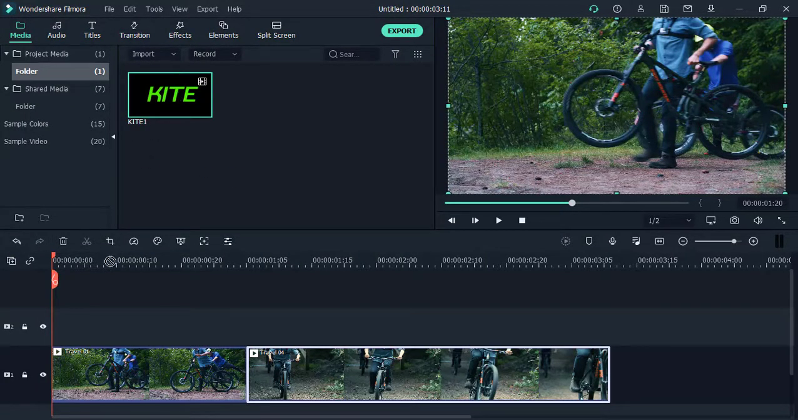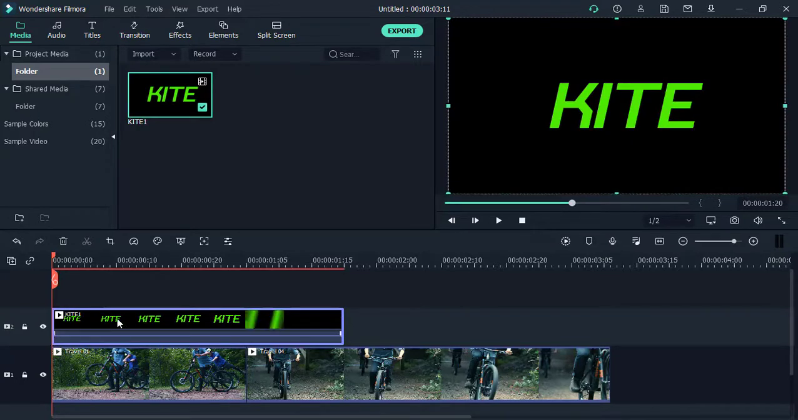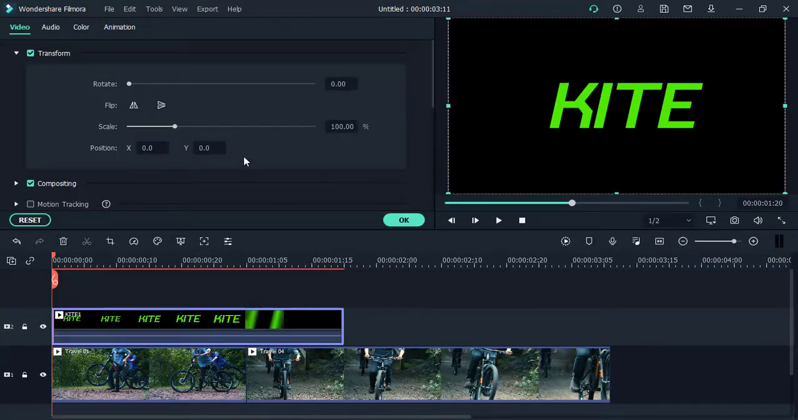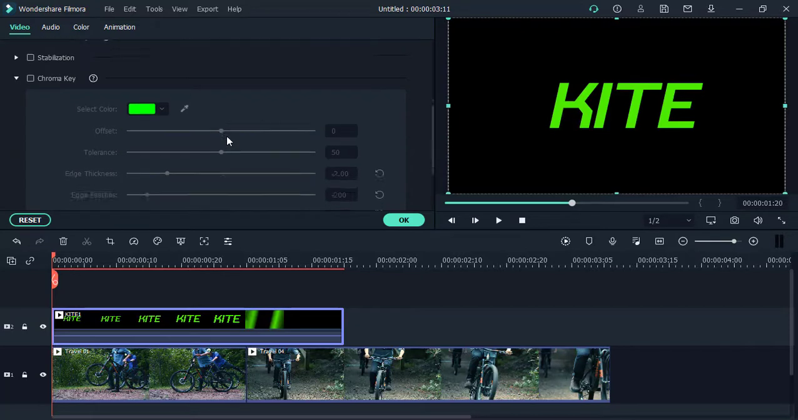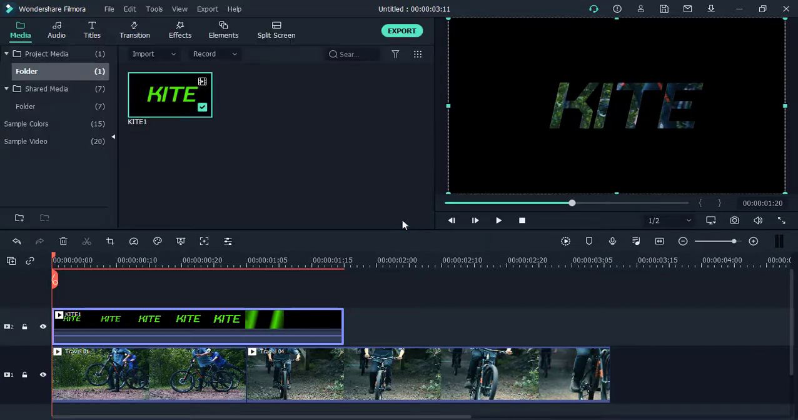Now when you're done, you drag it down to the timeline and you double click that. Now you scroll over to the video properties. You're gonna see the chroma key. You check that in. When you check that in, click on the eyedropper tool, then select the green color on the text. Good. Now you add the offset a little bit, so the video behind the text will be kind of visible. I think yeah, this is okay.